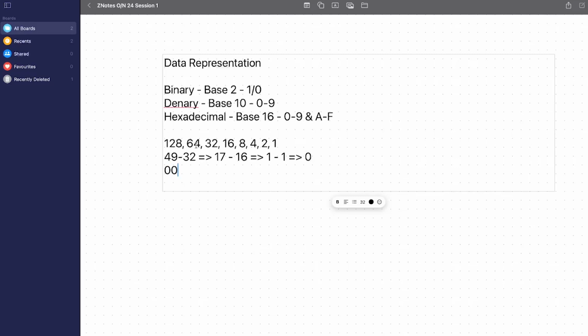There's no 64 either. 32, we did subtract 32, so we're just going to write a 1 over there. Then 16, we did subtract 16, so we're going to write a 1 over there. Now 8, there was no 8, there was no 4, there was no 2, and there was a 1. So right here we have the binary value for the number 49. So this is the subtraction method.